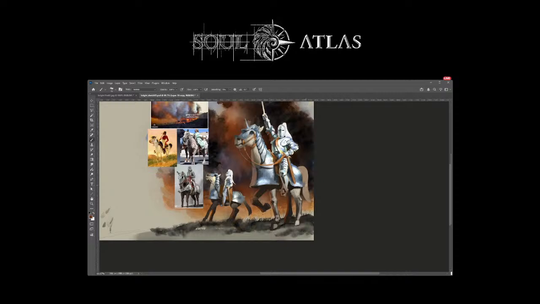I want to do something that's a little bit more capturing the mood over capturing precision.